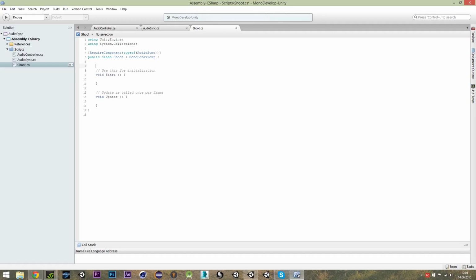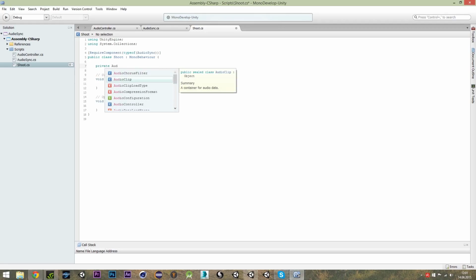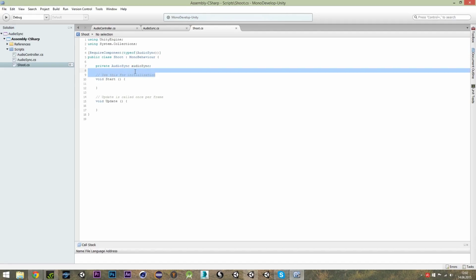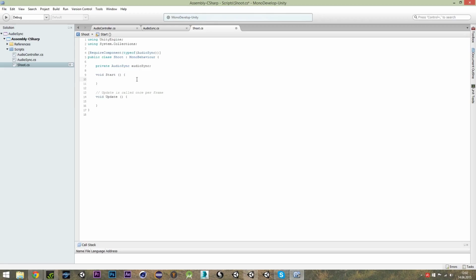Now, up here we want to set a reference to the audio source, to the AudioSync script, because we don't want to get it every time. That would be a waste of resources. So in our Start, let's get rid of this comment here. In the Start function, we want to set audioSync equals to GetComponent AudioSync.